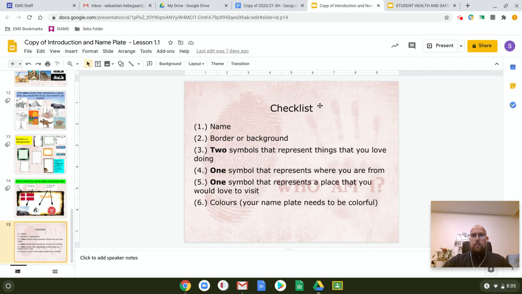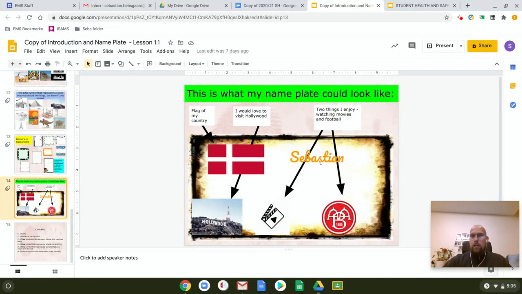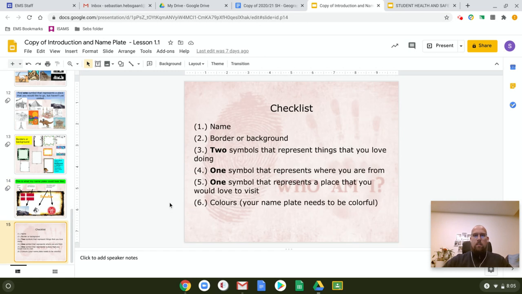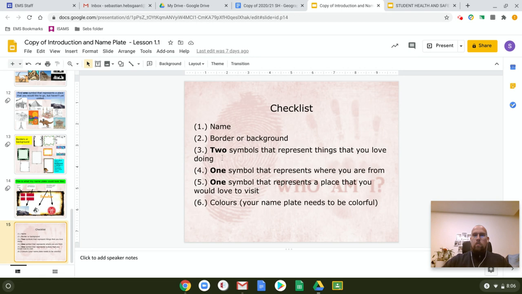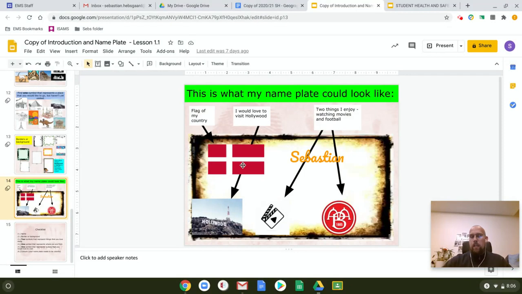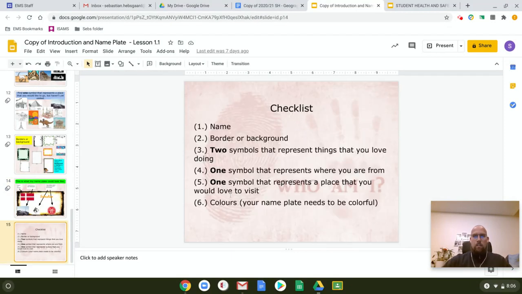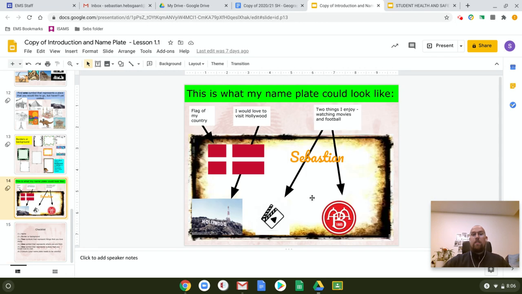So let's just go through a checklist here. You want to make sure that your name is on it. So we go back to my nameplate and check. Is my name on it? Yes, Mr. Sebastian. Is there a border or a background? Yes, there's a border around it. Two symbols that represent things that you love doing? Yes, I got that too. One symbol that represents where you're from? Yes, the country, right? The flag of my country is here. One symbol that represents a place that you love to visit. And as I said before, I've actually been before, but I'd like to go again so that I can remember it this time.